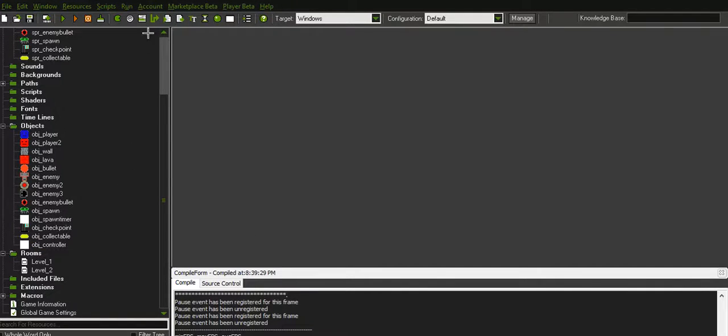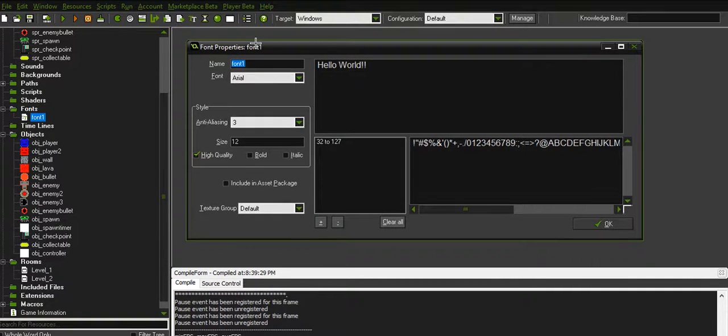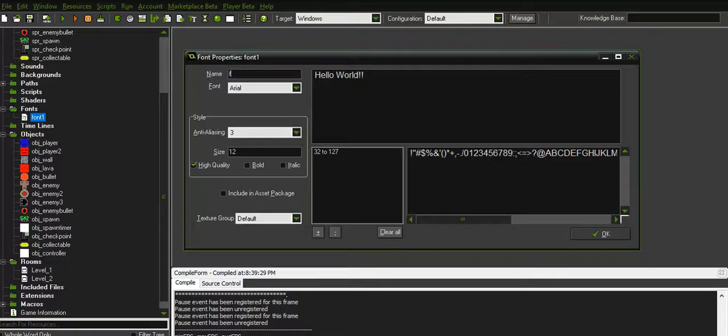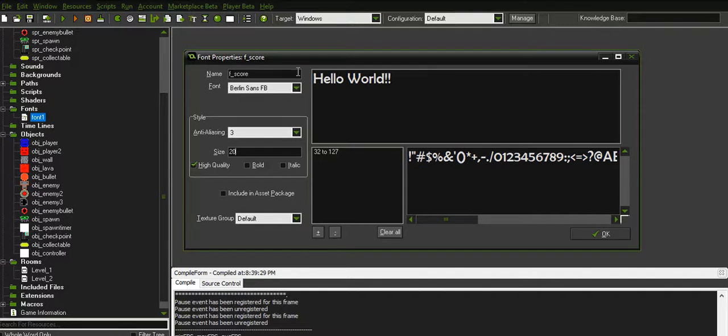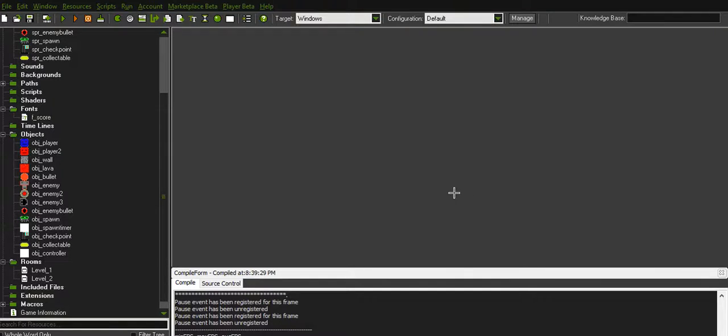Now the first thing we want to do is go up and create a font. This is the font that we're going to see in our room. So let's call it F_score. Now I'm going to change the font, so you can change any of these fonts that you like, but I'm going to choose Berlin Sans FB, and my font size I'm going to set to 20. So just three things to do: name it, choose your font, give it a size.